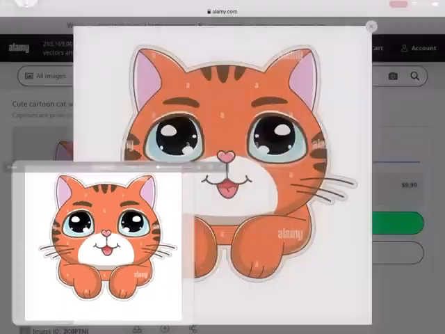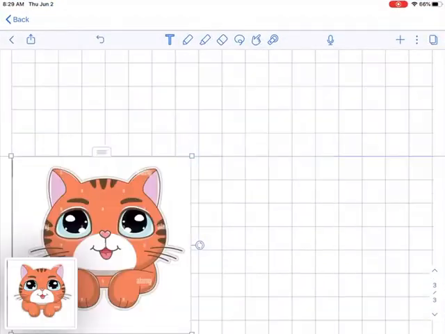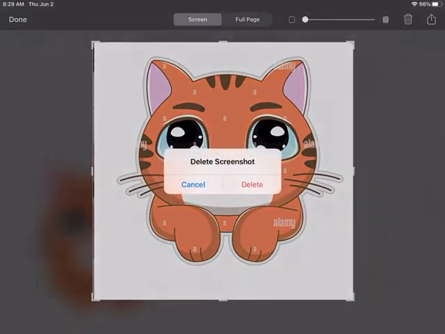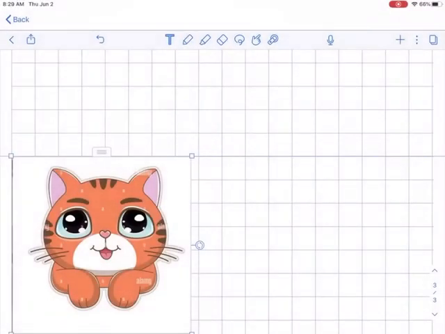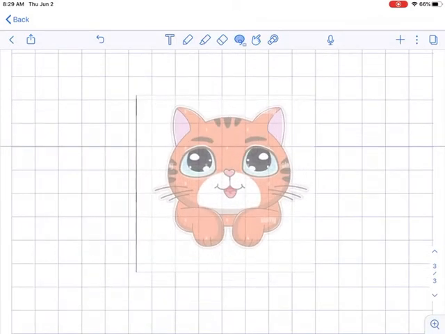I'm going to go back to Notability. And there it is. I need to get rid of that. Put it in the trash. So here it is. I am going to take it and move it around, right? Because I don't want it right there. I want to put it in the middle here. So I'm just going to drag it and drop it.